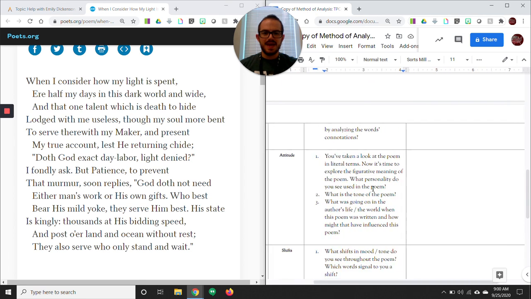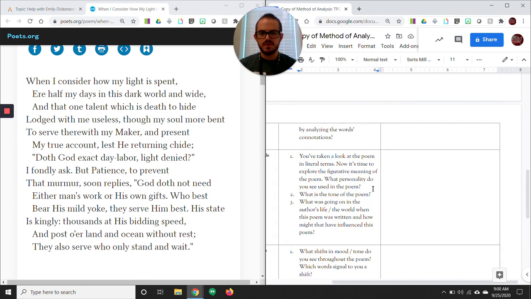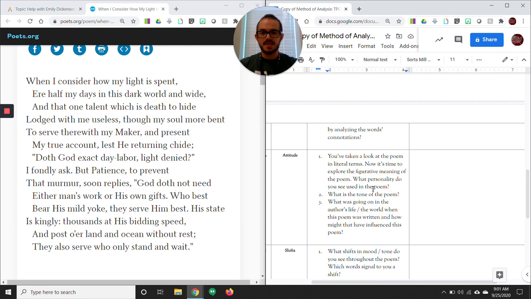A is for attitude. Okay? Now you've paraphrased, you've taken the poem in literal terms. Now it's time to explore the figurative meaning of the poem. What personality do you see used in the poem? So what is the attitude that the author is using? We can also say, like, what tone is he taking, right? So what personality do you see taking there? A little bit of an opinion, but it should be an inference. So you have some data to work with, so do your best to make an inference about the author's attitude here. Now, what is the tone of the poem?